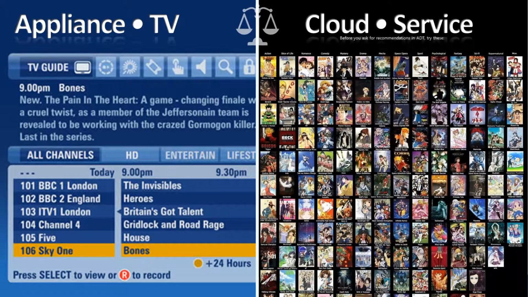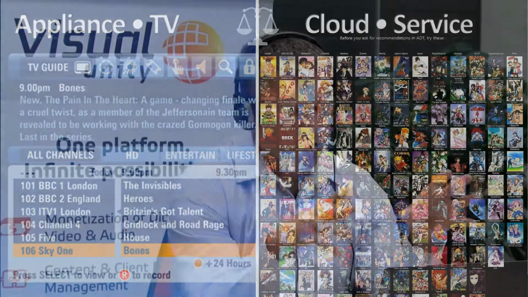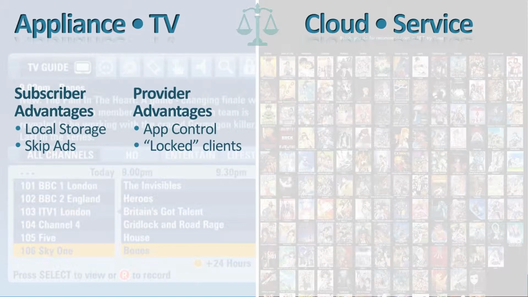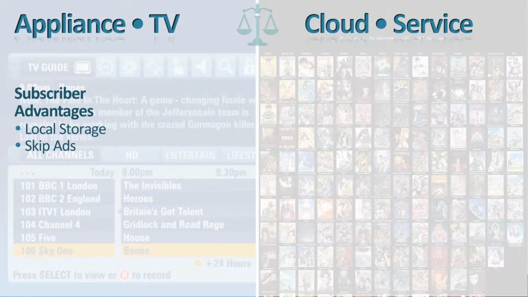Next, I want to look at the aspect of an appliance television versus a cloud-based service. This is an interesting perspective because it really looks at how the set-top box has become quite a prominent appliance within the subscriber's home, and how cloud-based services have really overshadowed the value that a set-top box has provided a subscriber. So one of the advantages, for example, of a set-top box is we get local storage. Maybe there's a few hundred gigabytes or even a terabyte of storage space, and that gives us the ability to store as many programs as we can on that storage that sits within the set-top box.